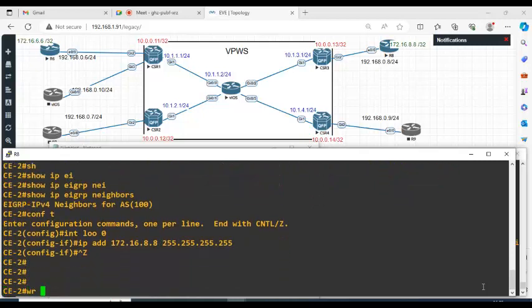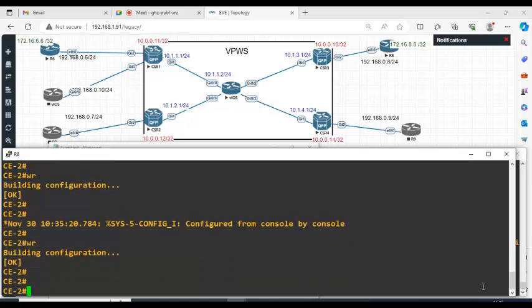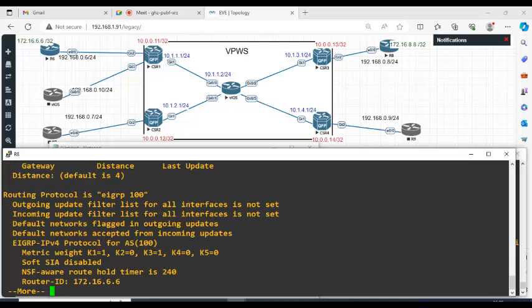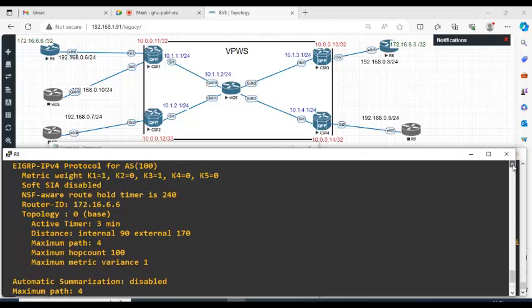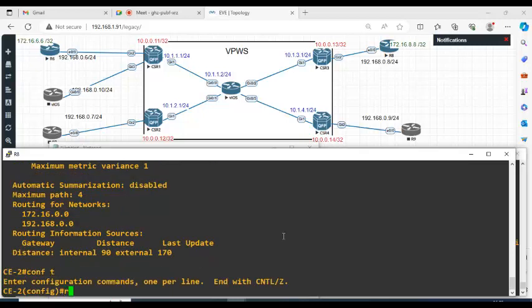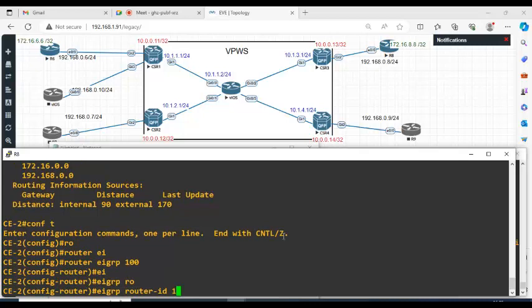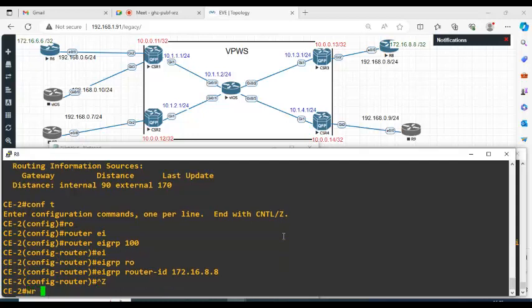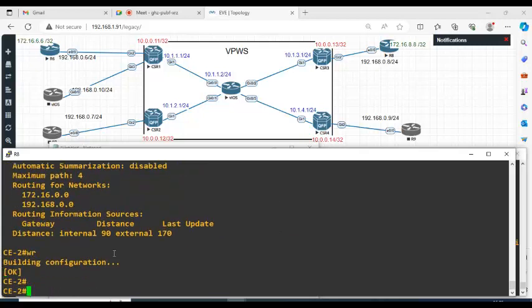Okay. Now, and the interface E0/0. What's that there? Wait. Oh yes. See, it has picked the router ID like OSPF. I need to go change it to 8.8. Otherwise, it will conflict with that router. Router EIGRP 100. EIGRP router ID is 172.16.8. Show IP protocol. Okay, now it's changed.